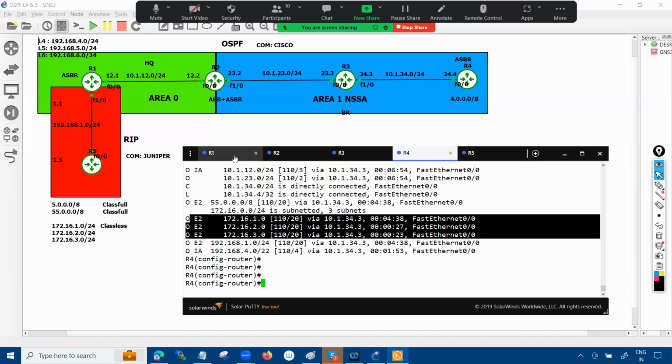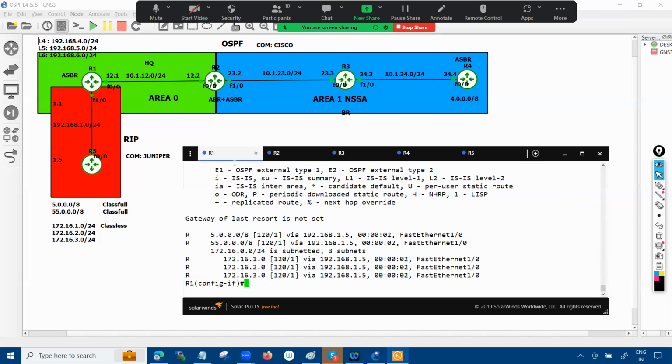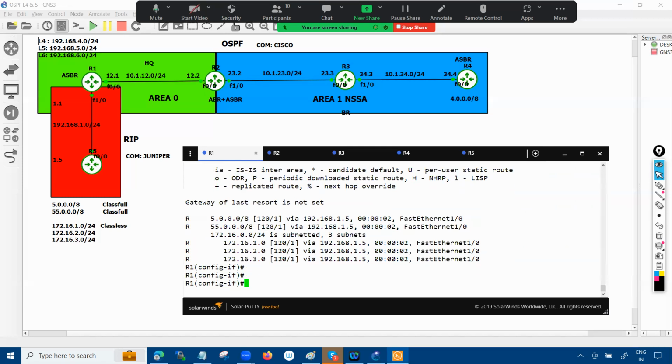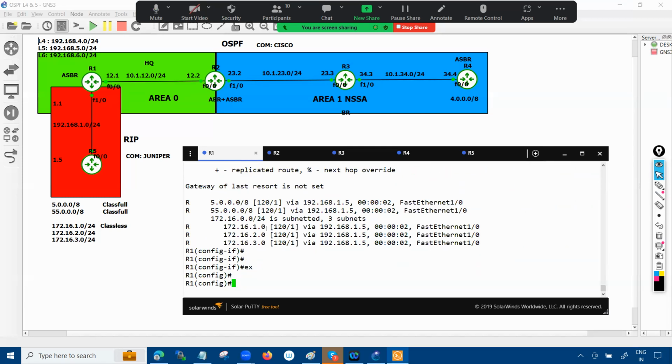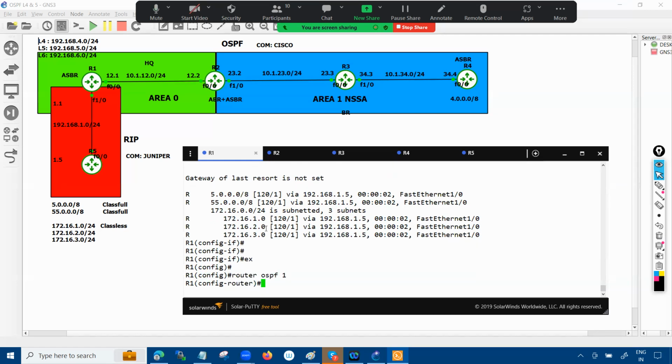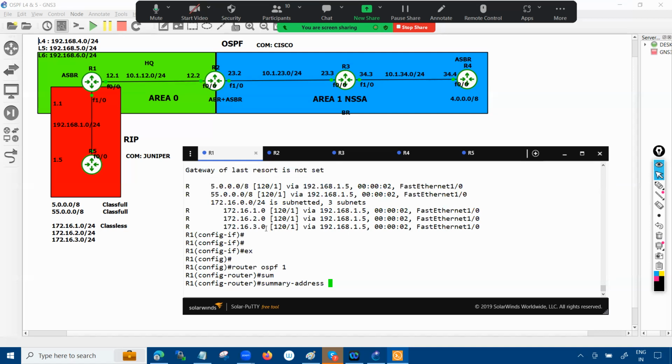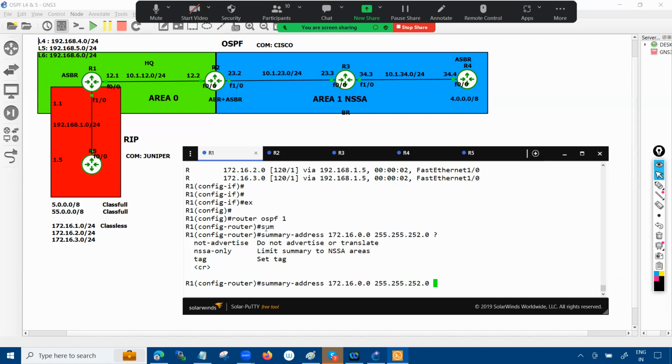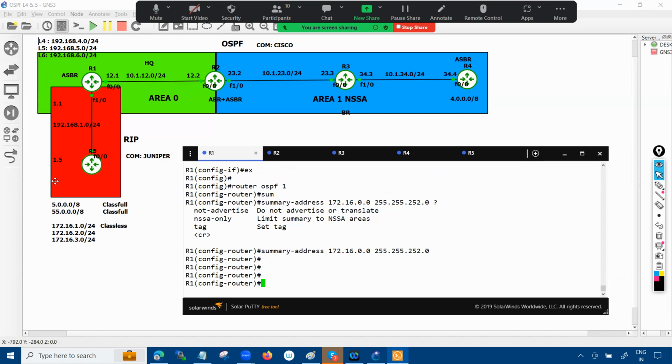Right? So what you can do is go on router number 1 and say router ospf 1, summary-address, because you have to do it on the ASBR router. So summary address will be what? 172.16.0.0. I'll call this into the one summary. Advertisement. So if you just say not-advertise, then what happened? Without an ACL, I can do the filtering.